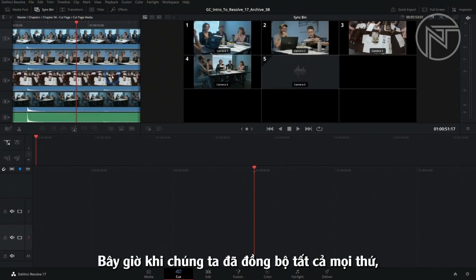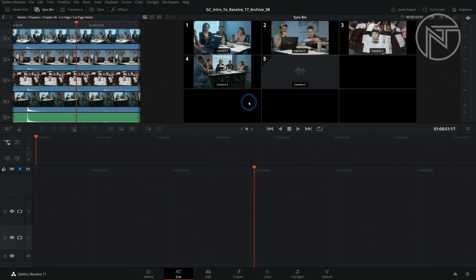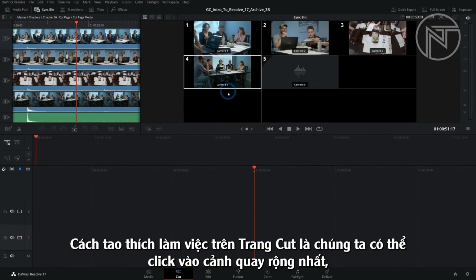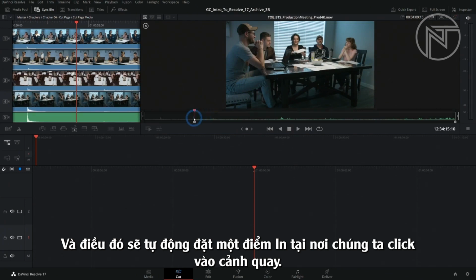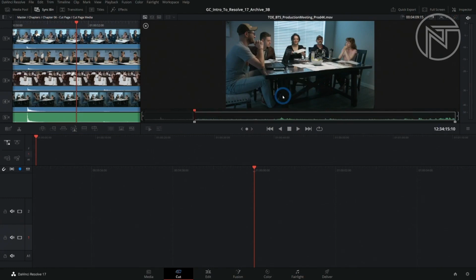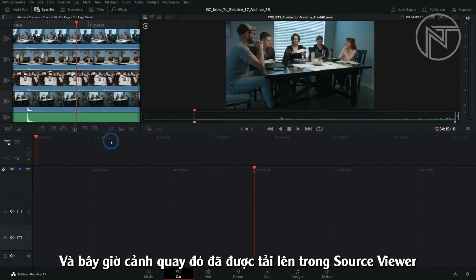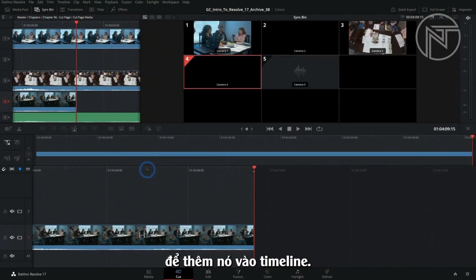And that's really where things start after that clapboard. So now that we have everything synced, we can go about this edit in a few different ways. The way that I like to work in the cut page is we can click on our widest shot where we can see everything happening. And that's automatically going to set an in where we clicked the shot, and it's going to set our out at the very end. And now that shot is loaded up into the source viewer, and we can do something like click append to add that to the timeline.